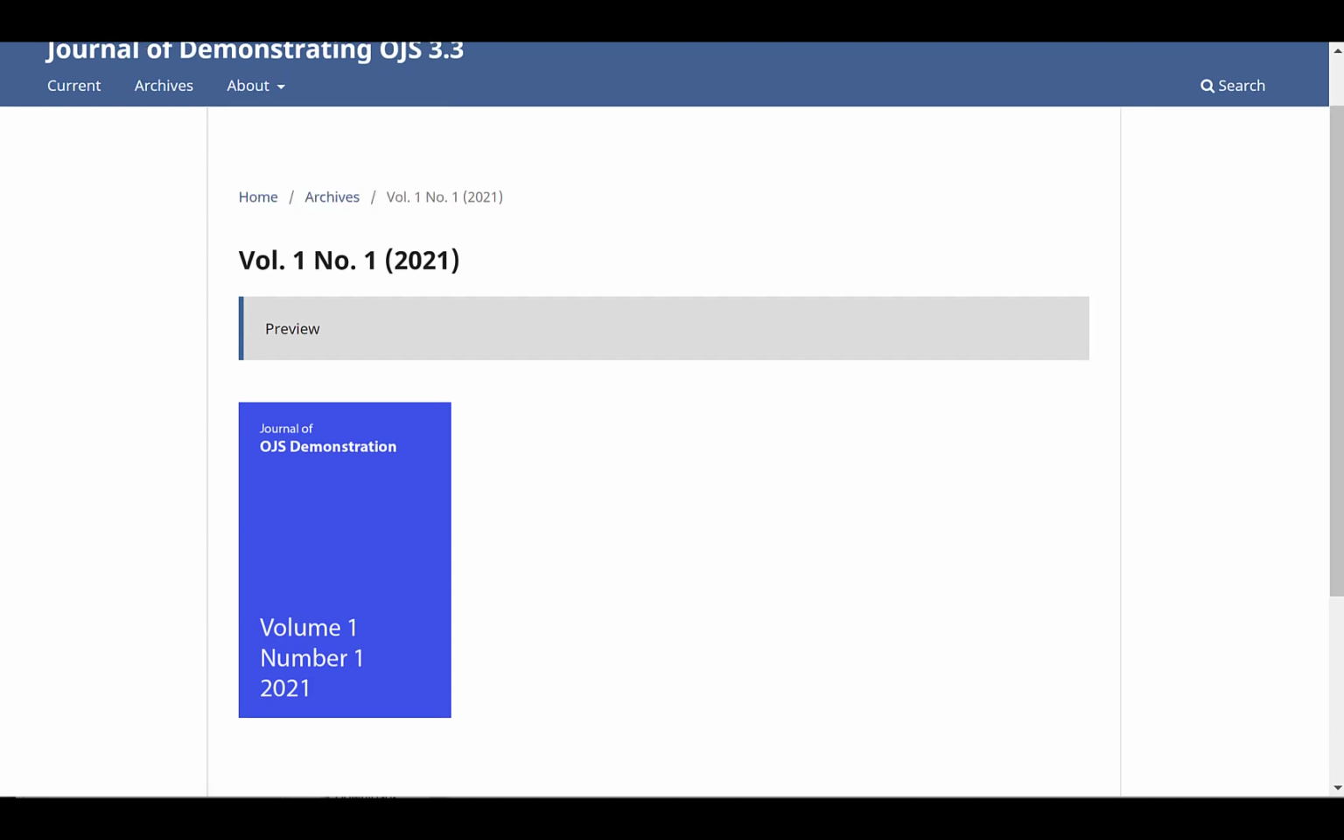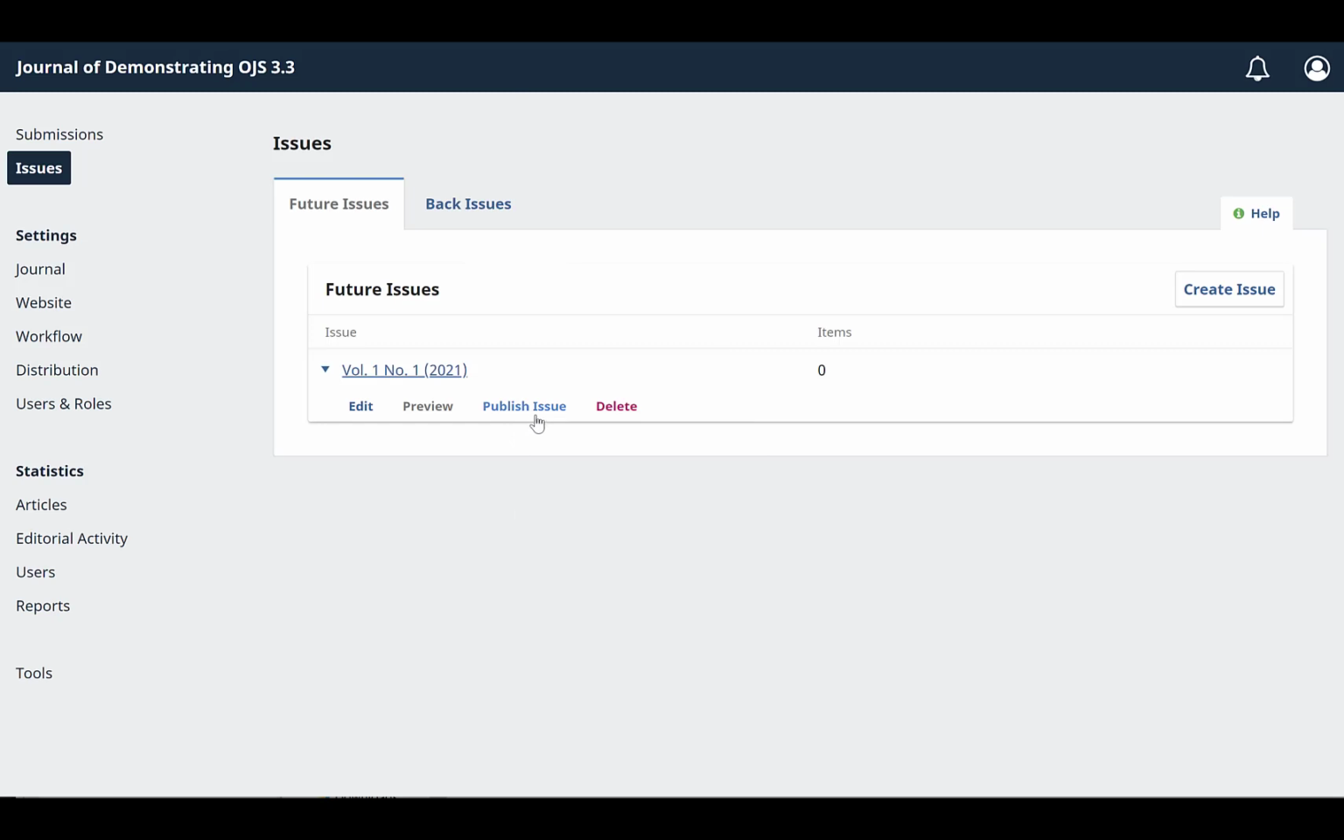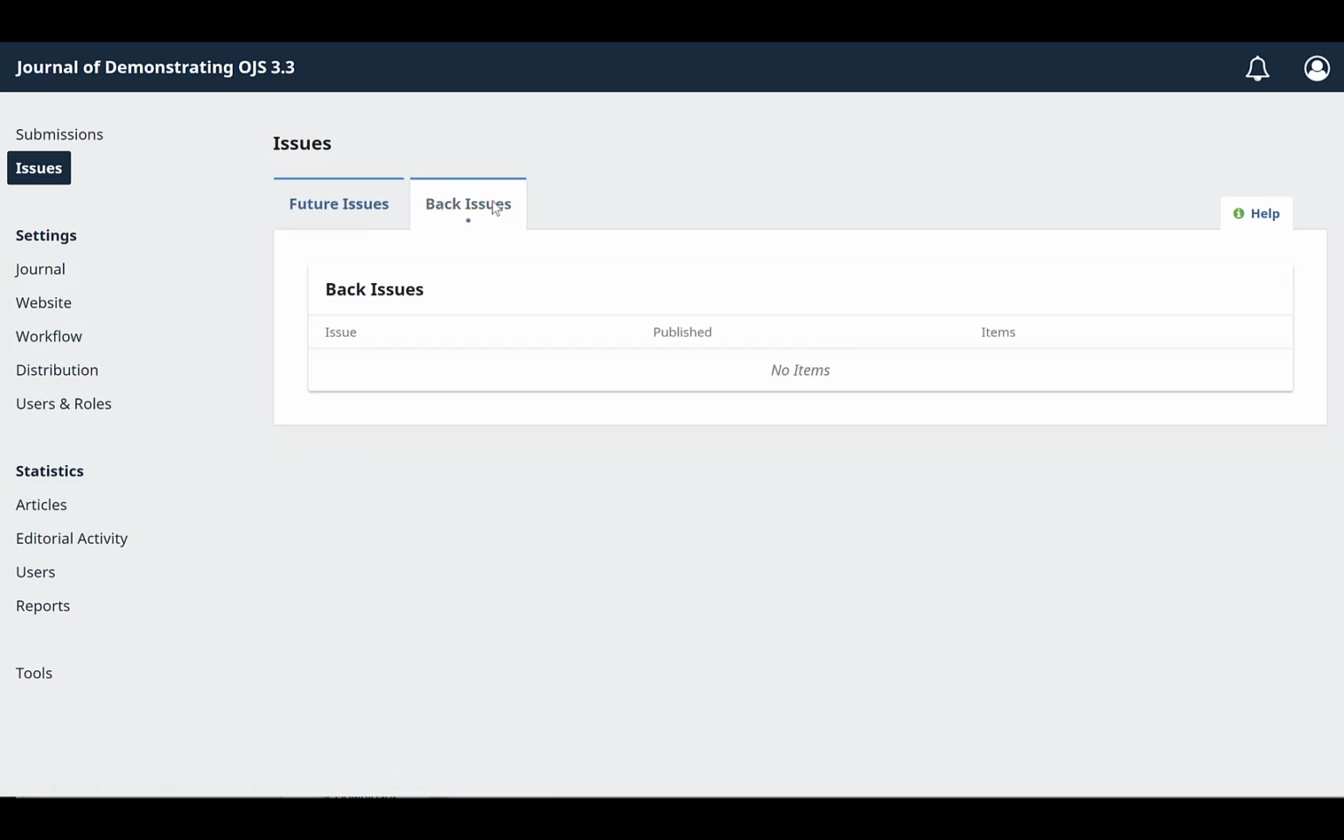Let's go back. When we're ready to publish the issue, when it does have some content in it, we can hit that button and it would be visible on the public website. That link will change once the issue is published to an unpublish option, and you can reverse back if you ever did mistakenly publish and realized you needed to make some changes. It's not permanent. And if you wanted to delete that issue before working with it, there's a delete button. Once you do hit publish issue, it would then move from future issues and become a back issue.